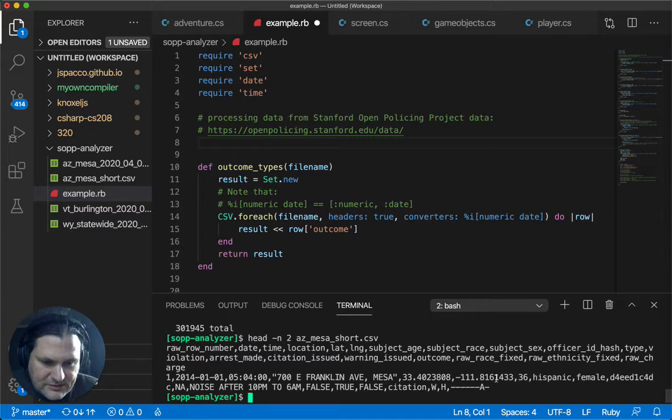And so we can see, a 36-year-old Hispanic female. This was the hash of the officer ID's number. Noise after 10 p.m. to 6 a.m. Probably having a wild party or something like that. I don't know. A citation was issued.